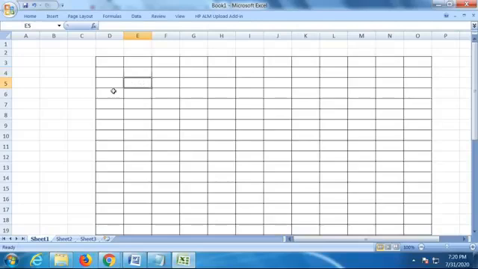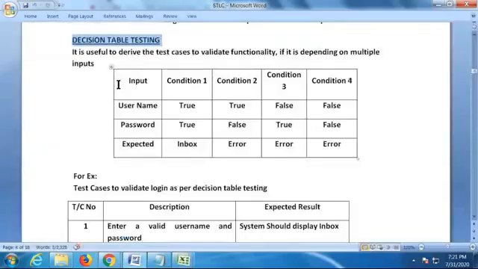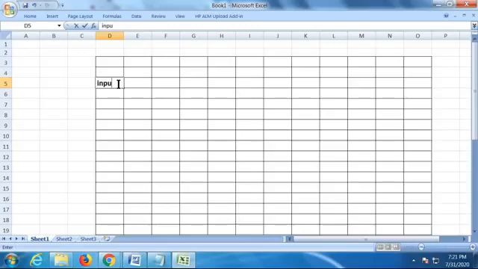So here I am taking inputs. What are the inputs required for login here? One is called username, and one more input required is password, and one more we are expecting here. Expected means outcome.